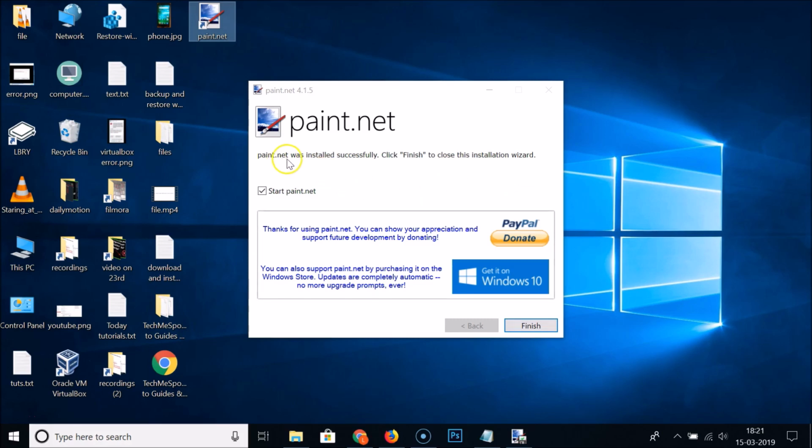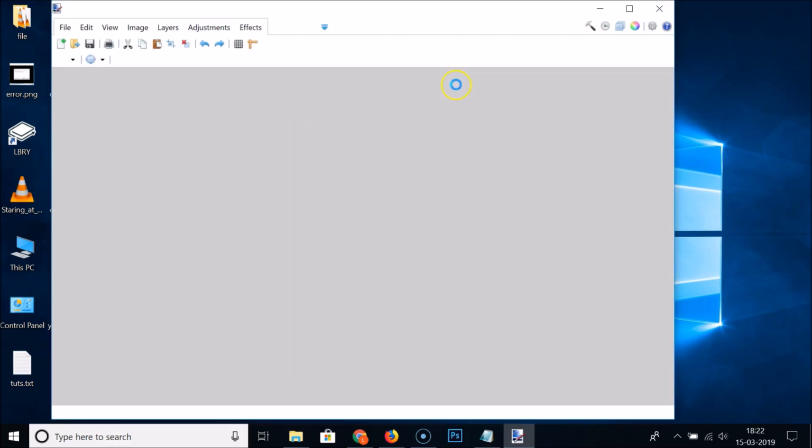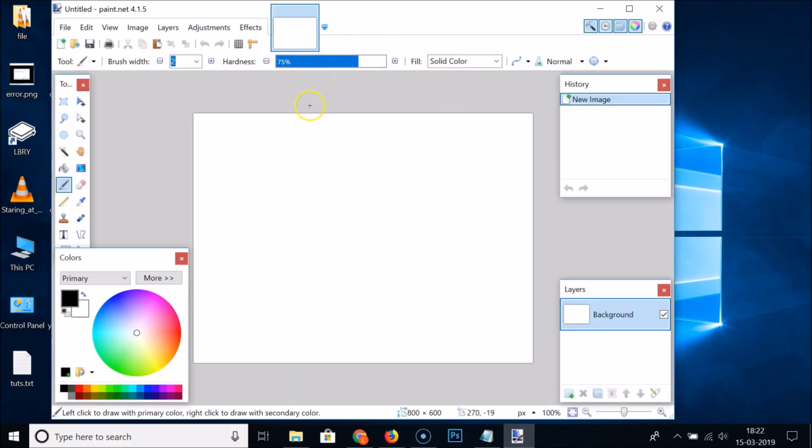Okay guys, you can see paint.net was installed successfully. Click finish to close the installation wizard. If you'd like to start paint.net, just check this option. It's checked, and just click on the finish button. Let's see if it starts or not. You can see it's now opened, and now you can start editing your images and photos.